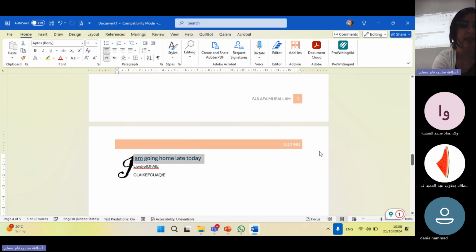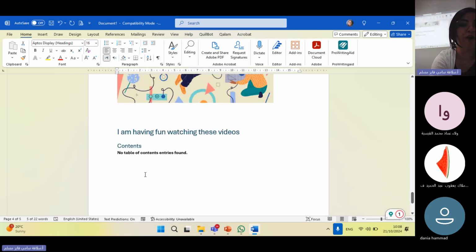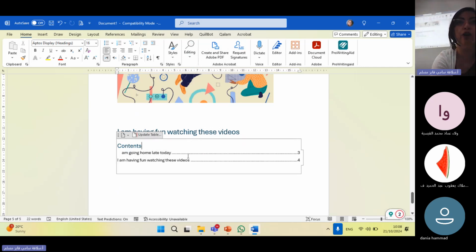A second heading. So what do I do if I inserted my table of contents without anything? I click on the table of contents. There is update table. I click on it and here you go. Okay. These are my table of contents headings and subheadings. All right.